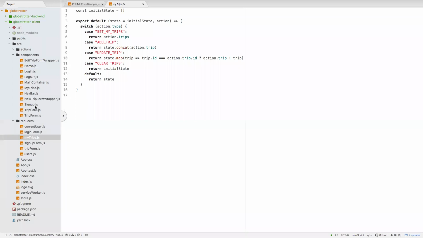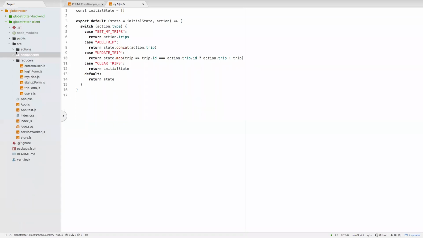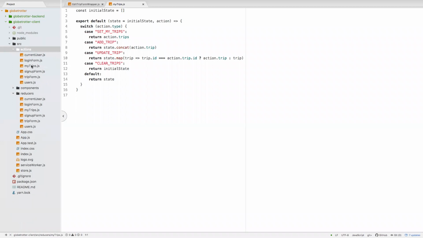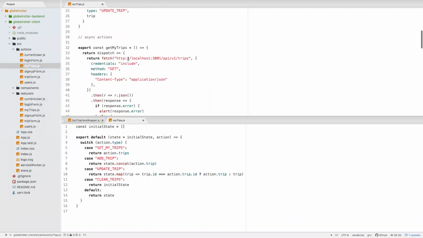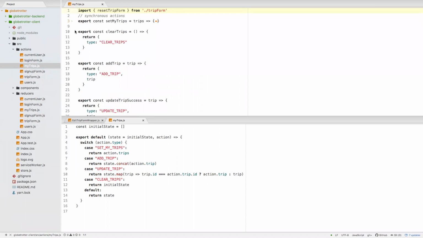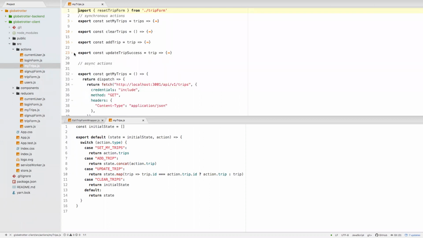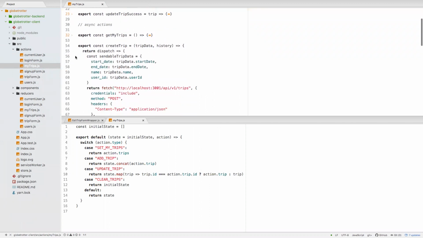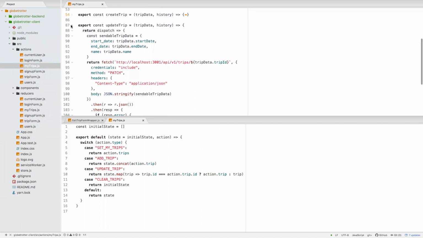So I'm going to split my action creators above, so my trips split up. Now I can see both my reducers and my action creators at the same time, which I always like. Let's close these up a little bit because we don't need all this. Let's close create trip. Let's close update trip.